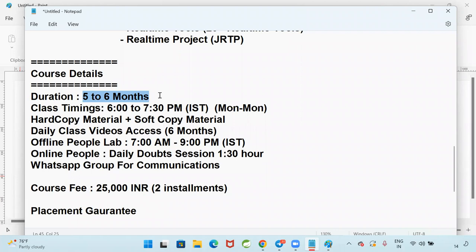Don't think about the course content or course duration. Sorry, don't think about the course duration. Think about quality. Think about content. Think about quality. How much are you learning? Are we learning in the right direction?